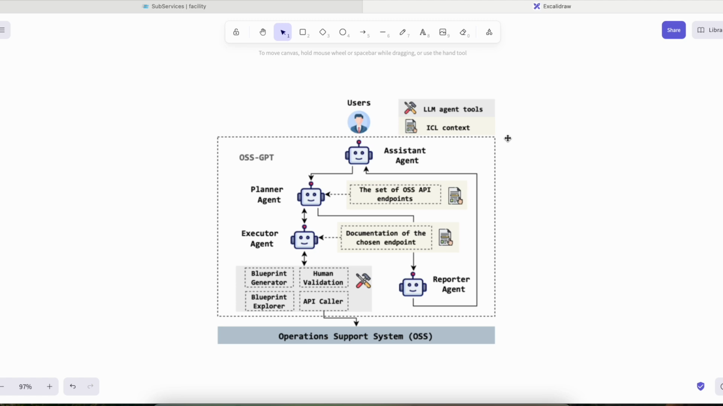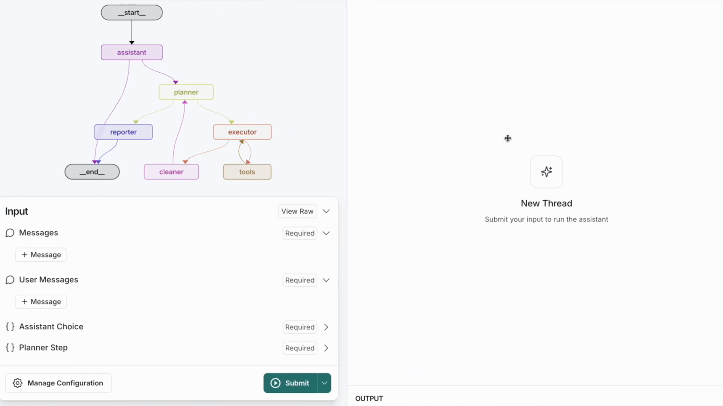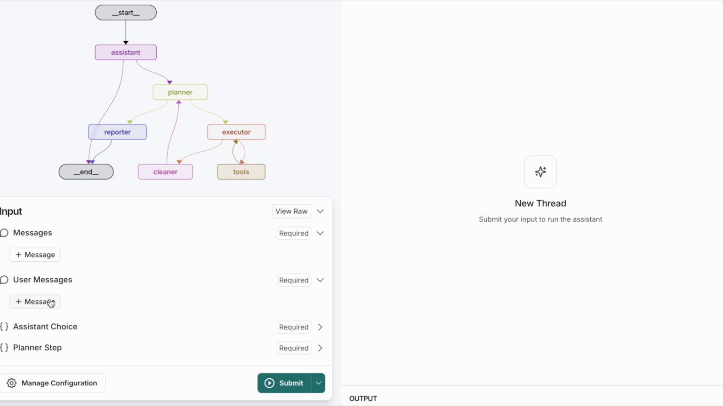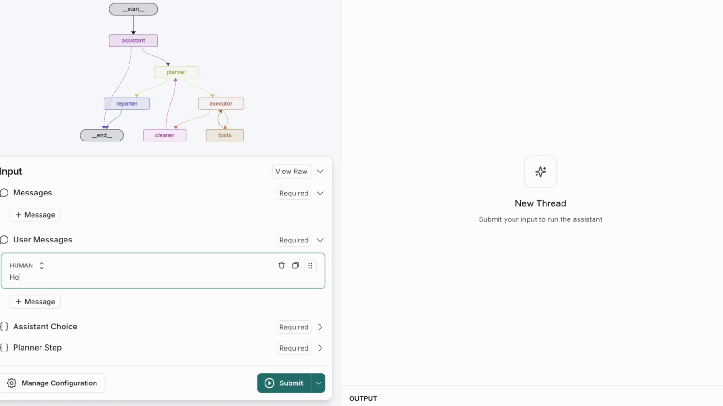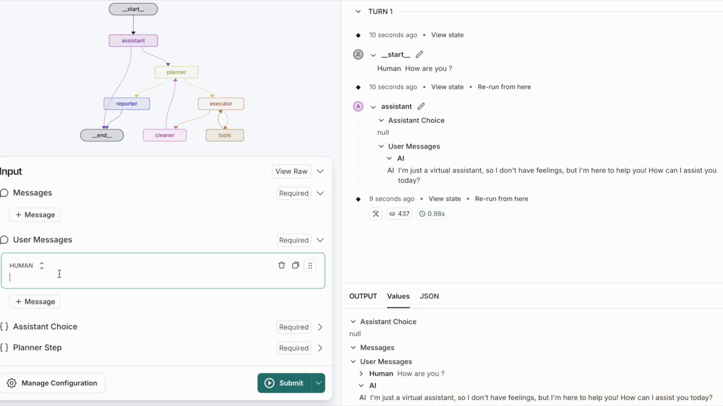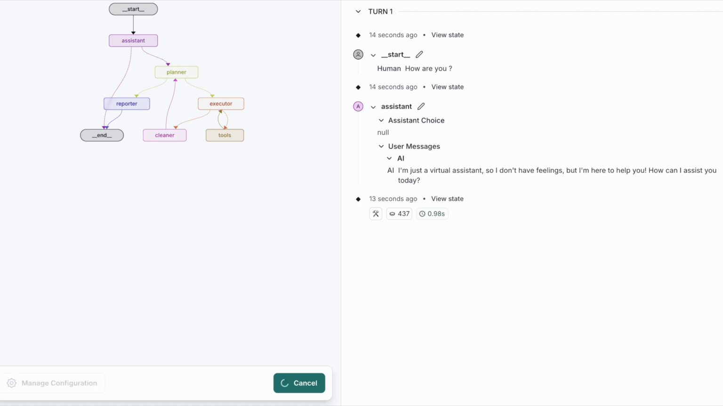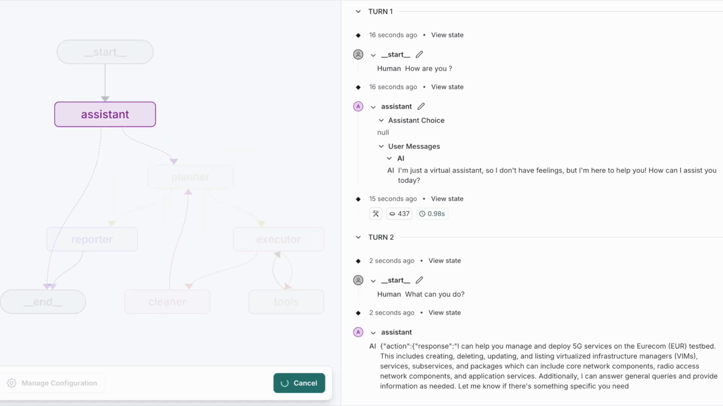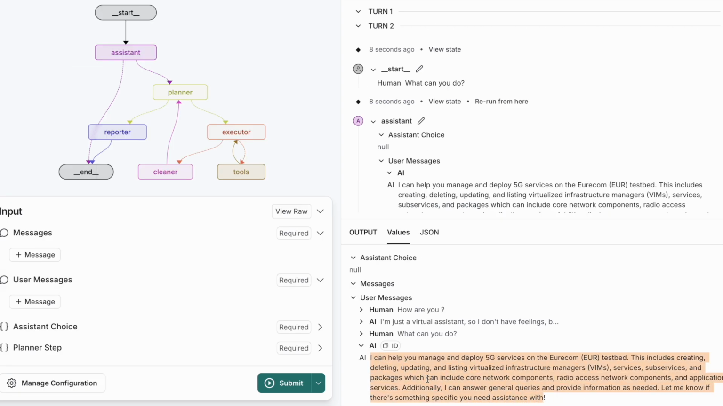Now, let's showcase some of the OSS-GPT use cases. For example, the user can ask general questions like, how are you? And for this one, OSS-GPT will not request the planner, but it will respond directly from the assistant to the user. This is the response of OSS-GPT. This is a second example where the user can ask what OSS-GPT can do, and this is the response of OSS-GPT.